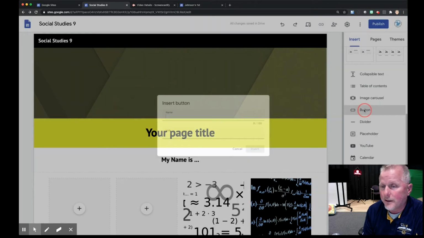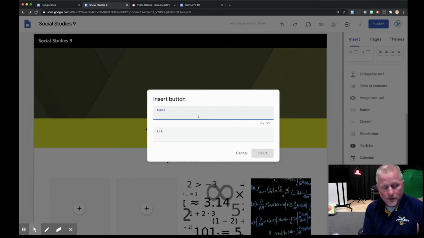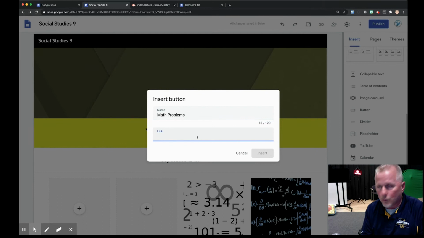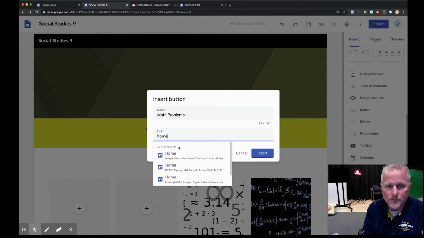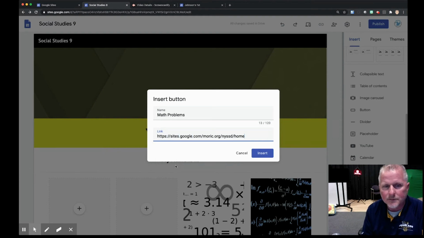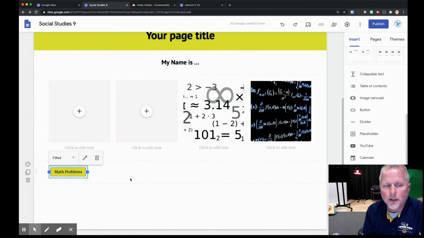And I'll put a button in. And with the button, I just say, say I have another one that's called math problems. And I link it to one of the pages that I've already created. I can't click on it right now because I haven't made a page yet. I could do it to this one here just for now. And I can link it to that. And then here's my button.